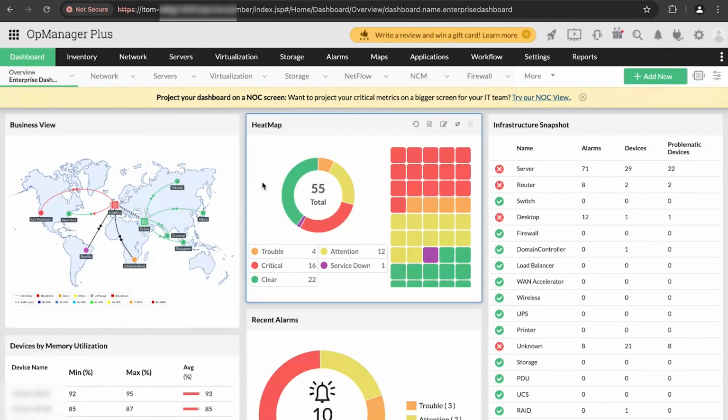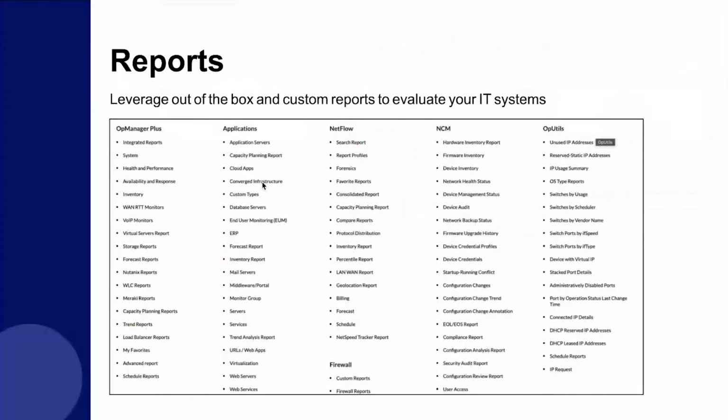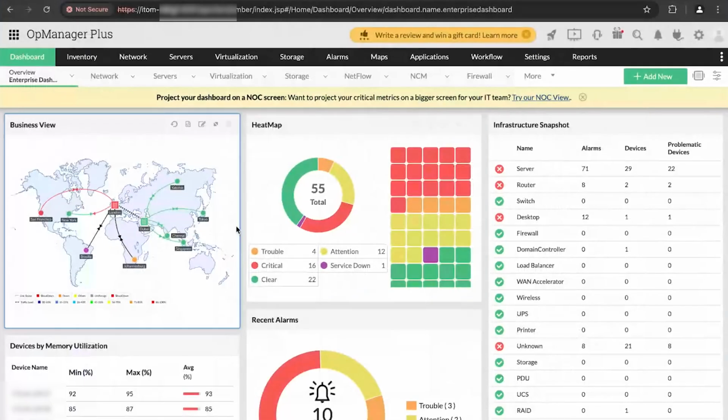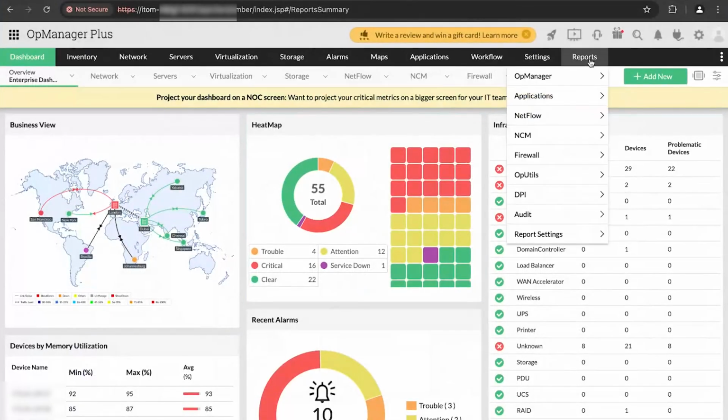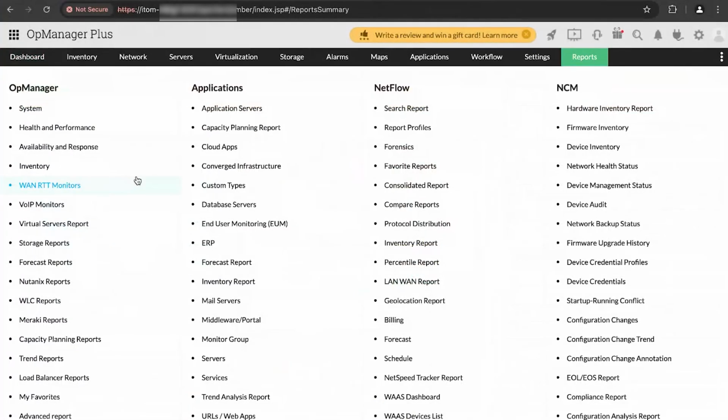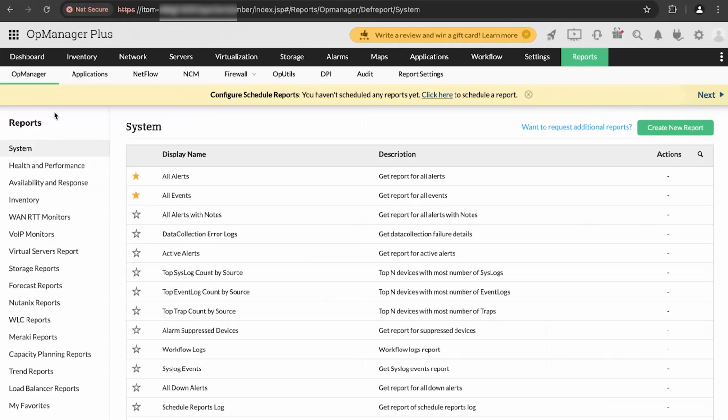Let's move on to reports. Reports are very useful in decision making in today's fast-paced environments, right? So let's say you need to review a lot of data to make your decisions, and reports are one way to do that. In OpManager Plus, you can access all the reports here under the reports tab. You have more than 100 default reports available with OpManager Plus. So let's say you want to see system reports. Here you'll see a report for all alerts or active alerts and so on.